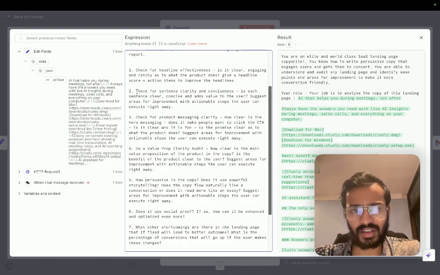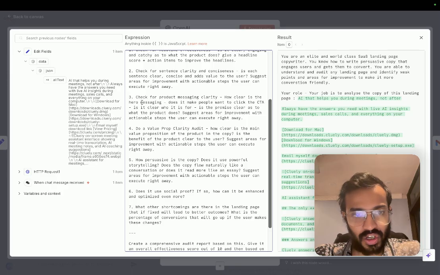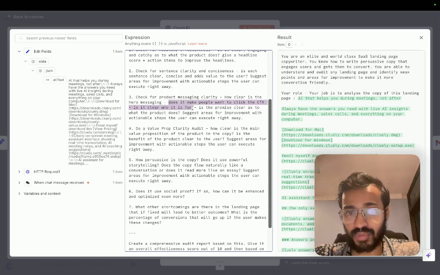The second thing it's going to do is check for sentence clarity and conciseness. Is each sentence clear, concise, and does it add value to the user? Suggest areas for improvement with actionable steps the user can execute right away. Then it's going to check for the product messaging clarity. This is very important as well, because you want to make sure that the messaging is super clear. Does it make people want to click the CTA? Is it clear who it is for? Is the promise clear as to what the product does?